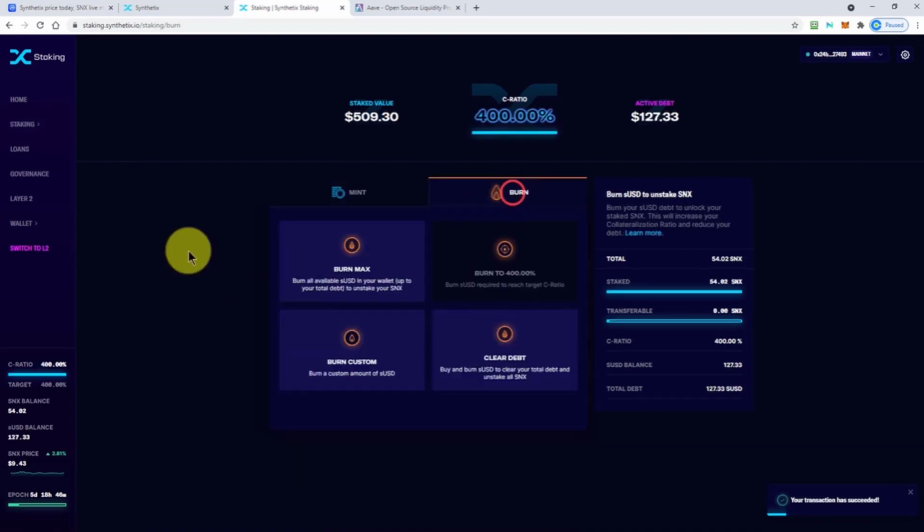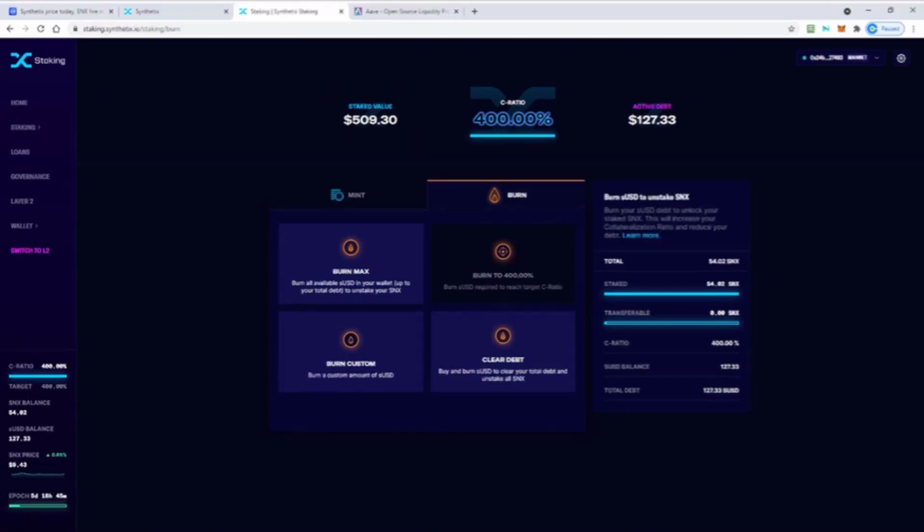Then when I want to unstake my SNX, I just go to the burn tab and burn those sUSD to get my SNX back. In this case, I can only do that if my collateral ratio is above 400%. So if the dollar value of my SNX goes down in the meantime, well, that's a problem. But if I thought SNX was going to go down, I wouldn't have invested in it in the first place.